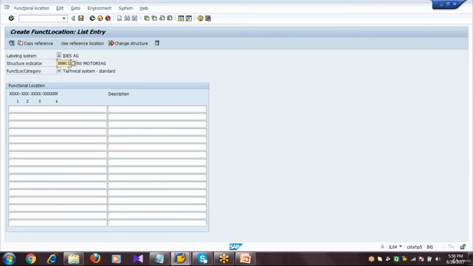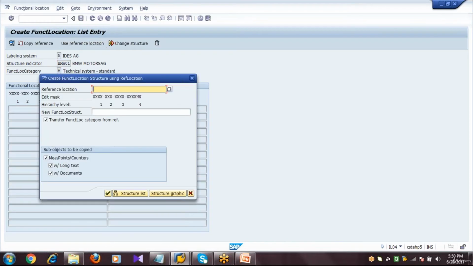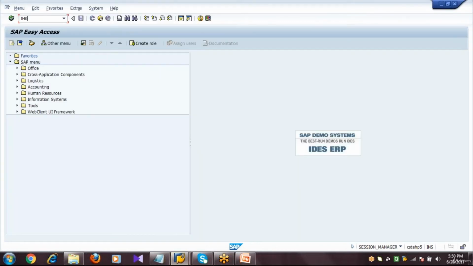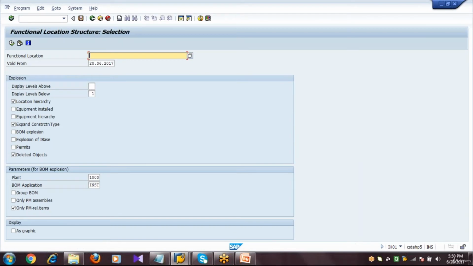Enter structure indicator, function location category M. Click on use reference location, PLNT. Okay. Client. Now new function location. So actually BMWC we have already created. See, I'll show. If you go to IH01 transaction code, in the previous class we have seen. Here we enter BMWC. This function location we have created already.